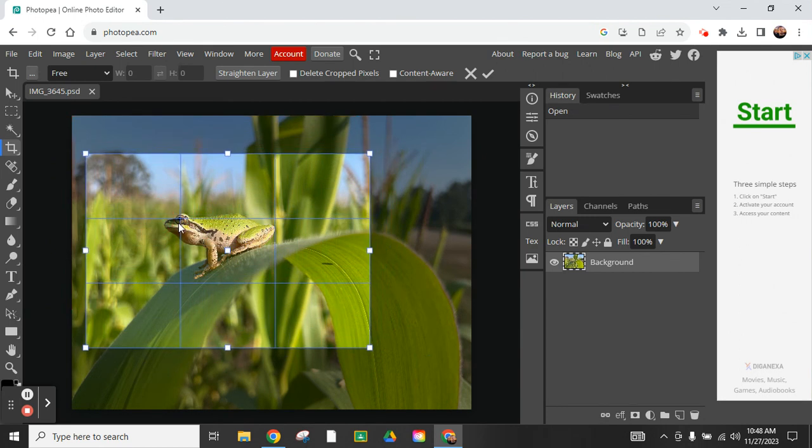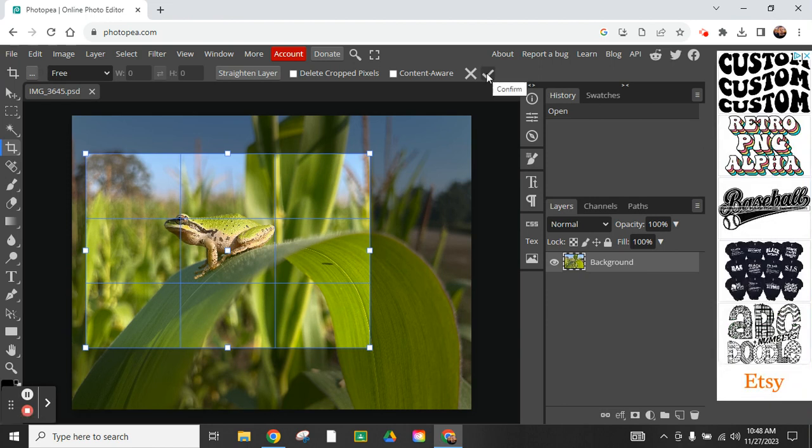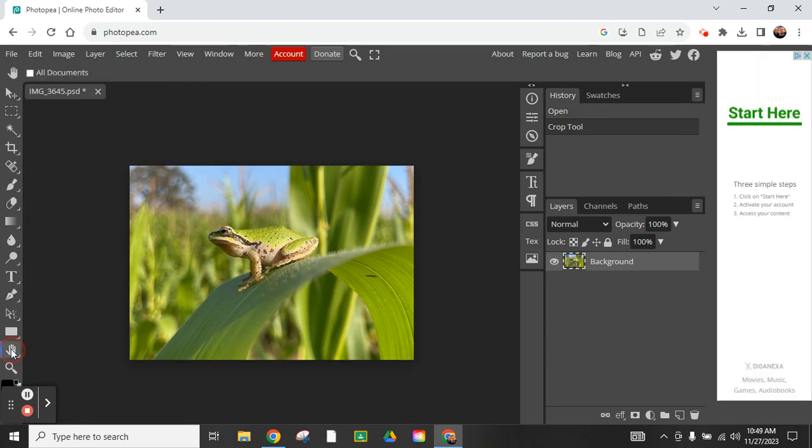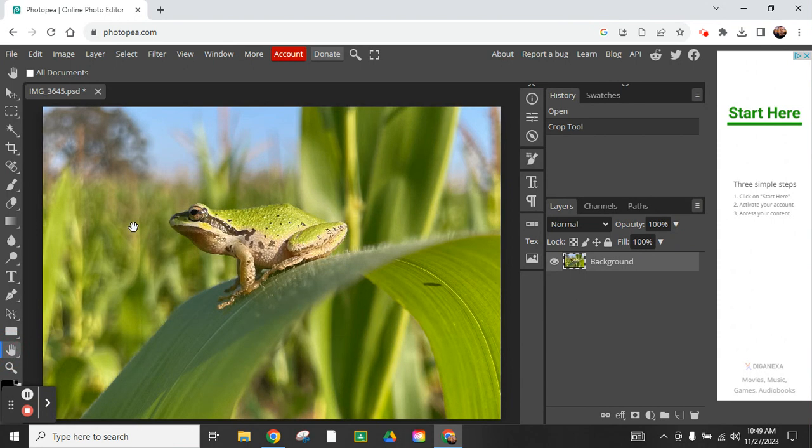And the rule of thirds, you want points of interest on those intersections, where those lines intersect. So we put that right on the eye. I could hit confirm and that would crop it. I could hit X and cancel it. Another thing I can do is just hit enter on my keyboard and that would crop it as well. I do like to use this hand tool and double click and it resizes things.